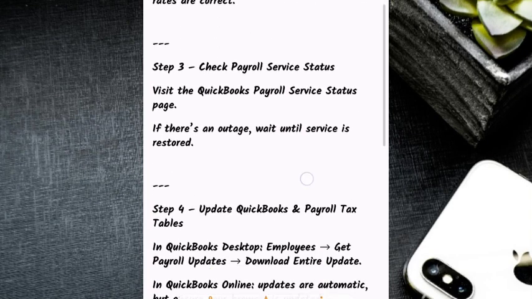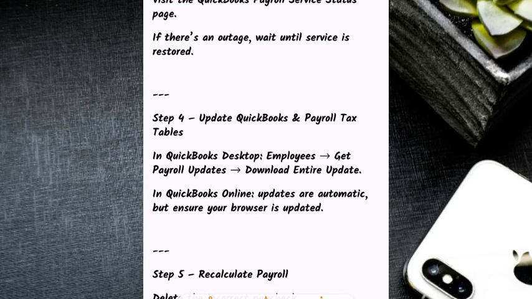Step 3 is to check payroll service status. Visit the QuickBooks Payroll service status page. If there's an outage, you want to wait until service is restored.